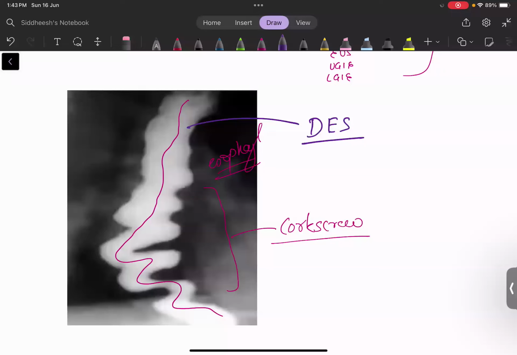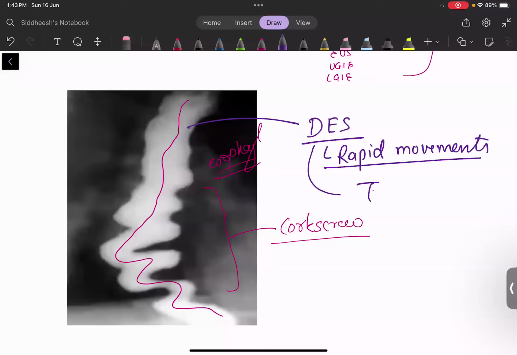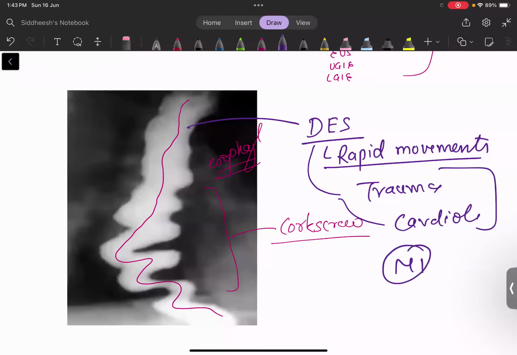Correct? Now, in this diffuse esophageal spasm, what is happening? Rapid movements are happening. So such patients will directly report to the trauma center, or to some cardiologist. Why? Because this will mimic the MI signs and symptoms. So DES will mimic your MI. So such patients report directly to the trauma center and the cardiology department for evaluation.